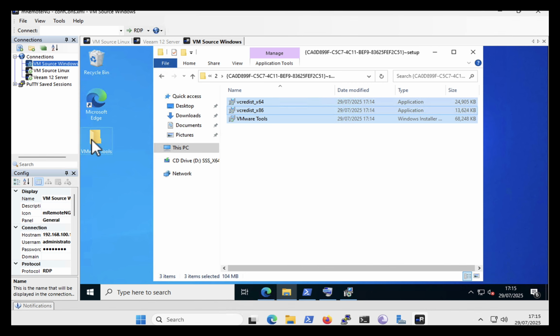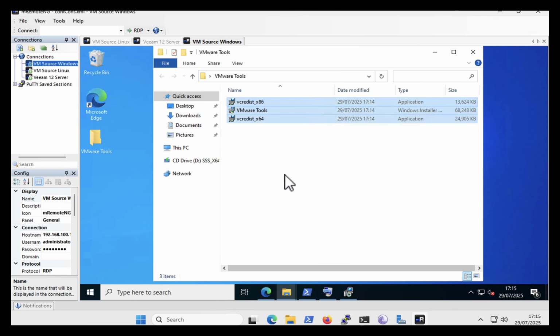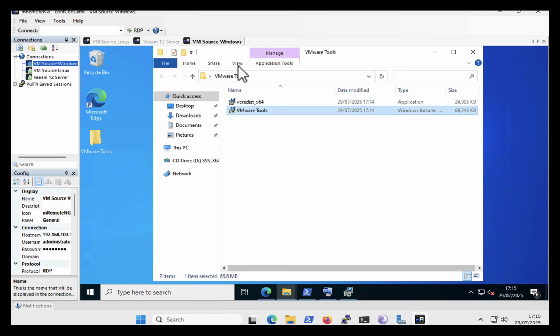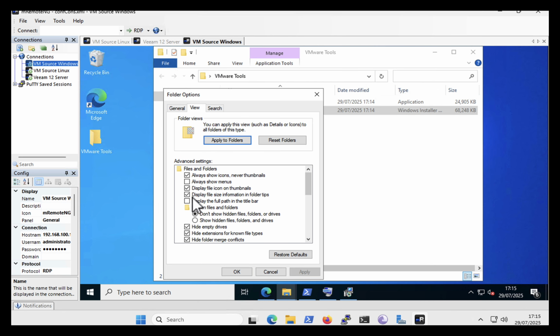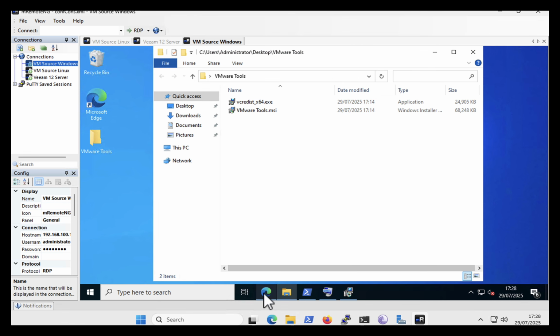Get that out of my way. And paste them in there. Now you can't see this because by default Windows hides all the file extensions, but that's actually an MSI. So if I untick hide extensions for known file types, you'll see that's actually the installation file for the VMware tools. Now if I run it now, I'm going to get the same error that I got before.